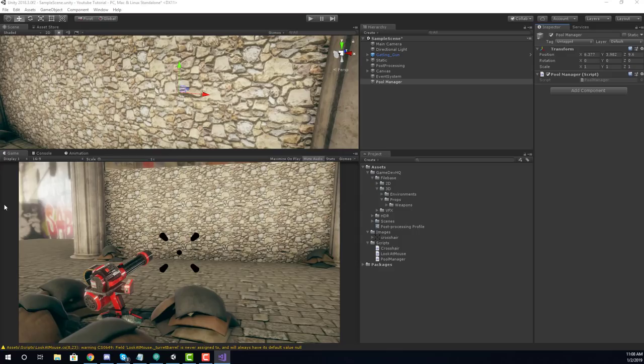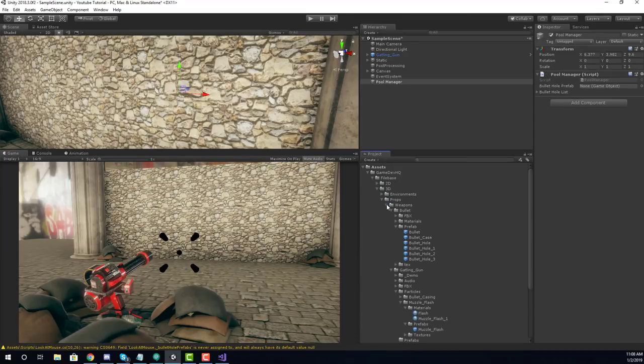Let's save this script and head back to Unity. On our pool manager, we should now be able to add in some bullet holes. Here you'll see that we have a bullet hole prefab. I'm just going to add the bullet hole. And then here we have a bullet hole list, and this list is going to be dynamically generated, so we can predefine how many bullet holes we want to spawn.